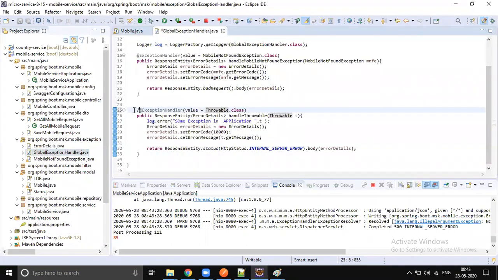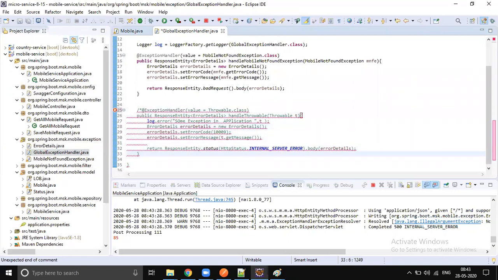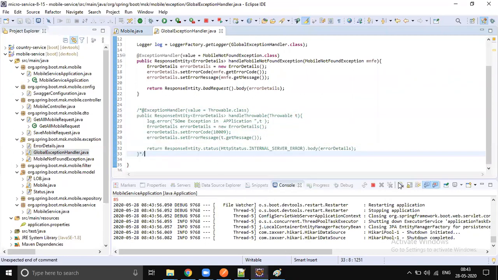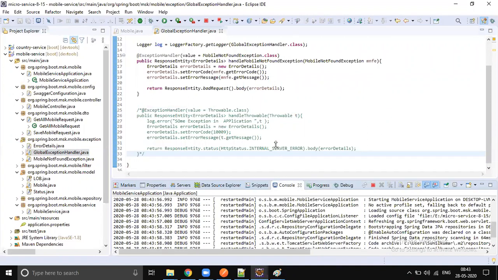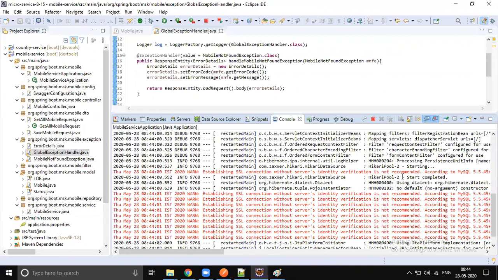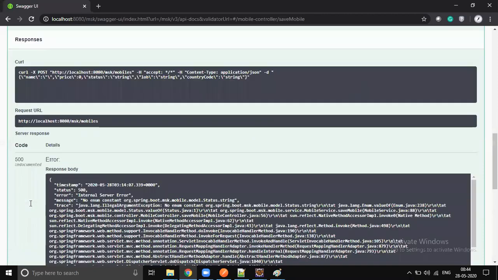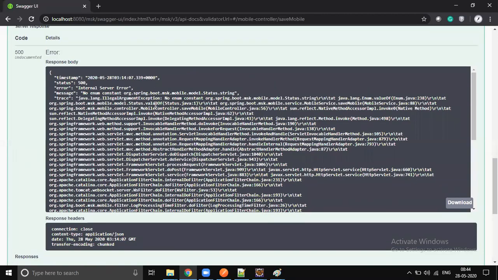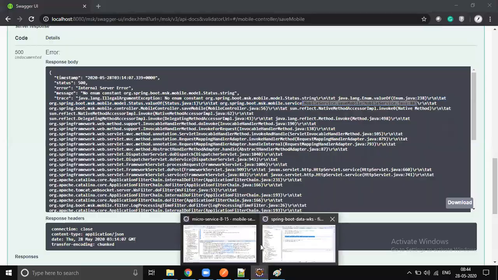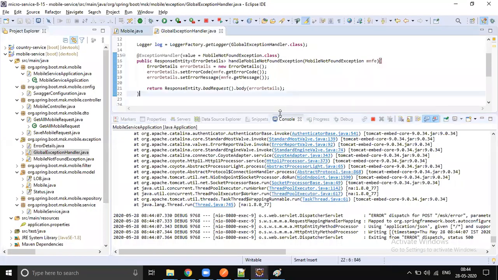Throwable, right? So let's comment this for some time. You should see a big error stack trace printed on the console, and the big stack trace would be showing right here also. Let's execute. You see, there is a big error message coming, and the code went inside the service layer without doing validation. So where did the error come? Error came in mobile service dot save mobile line number 88. So let's go to line number 88 in the mobile service.